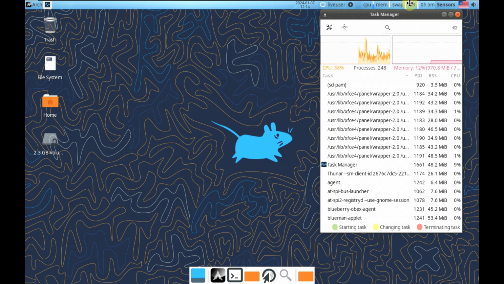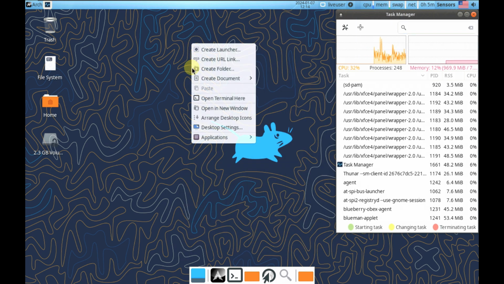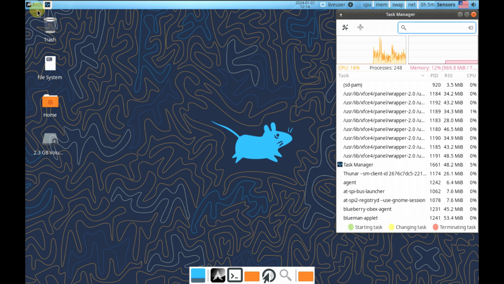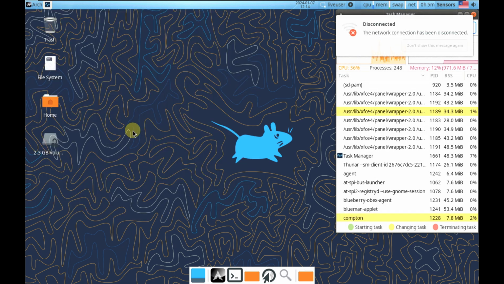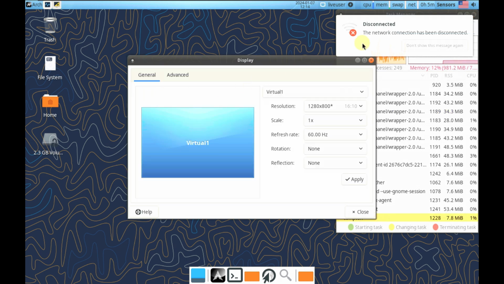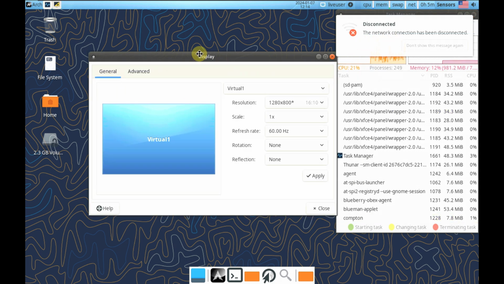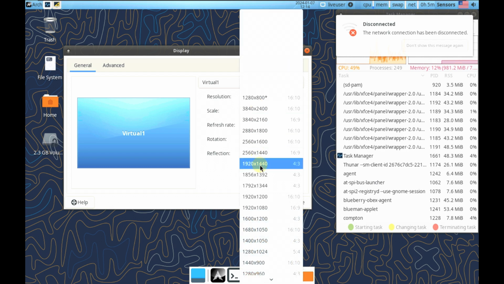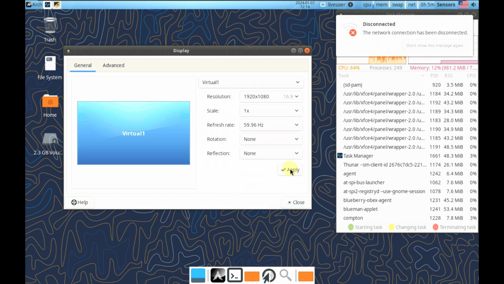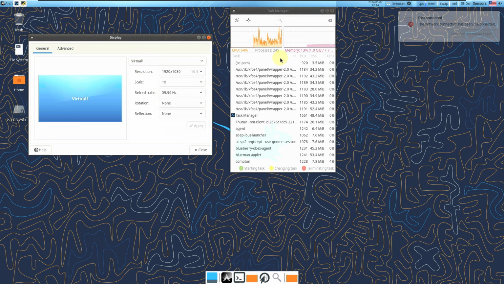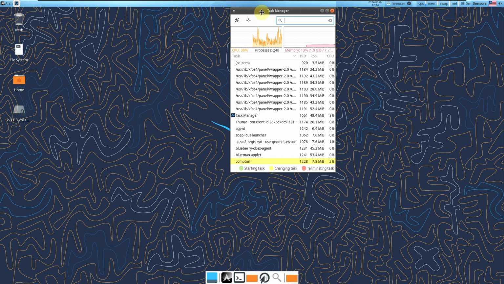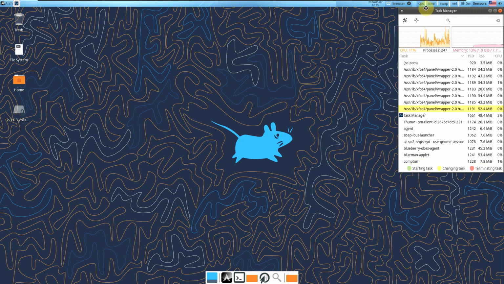So let's get back to the YouTube settings, not the YouTube settings, the display settings. Let me change the display. Again, the network connection has been disconnected. Let's change the display resolution. My monitor is 1920 by 1080, so that's the reason I need to put it like that. Let me put the task manager in the right side corner.